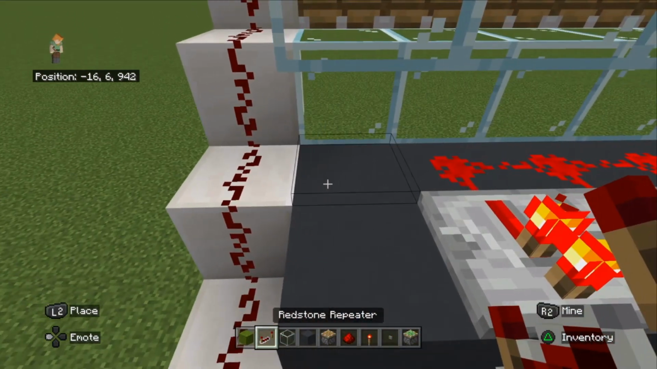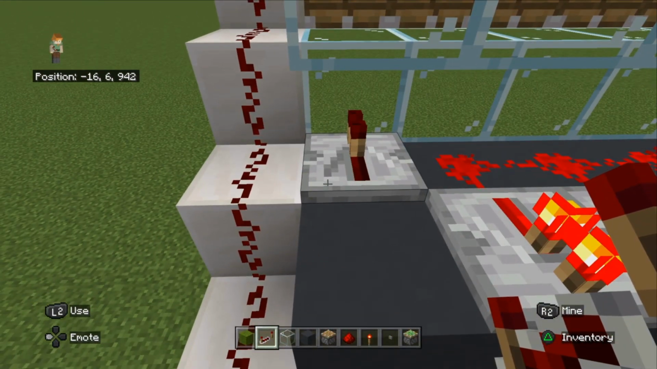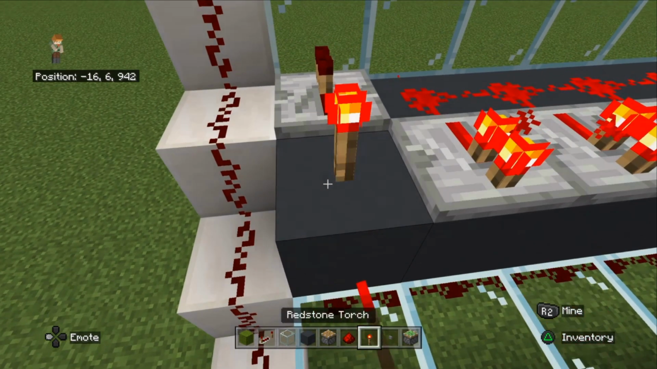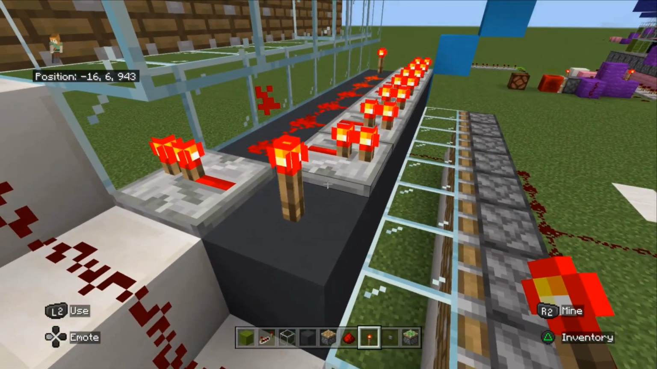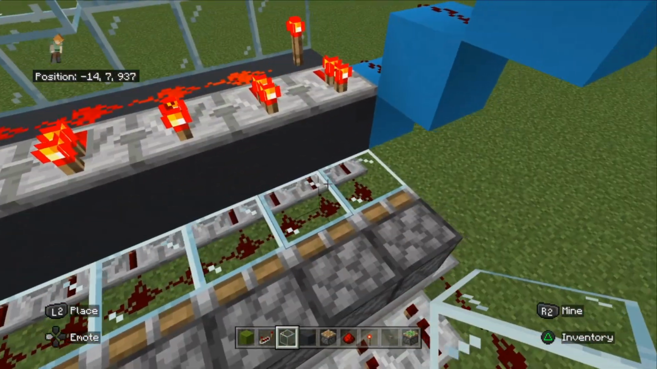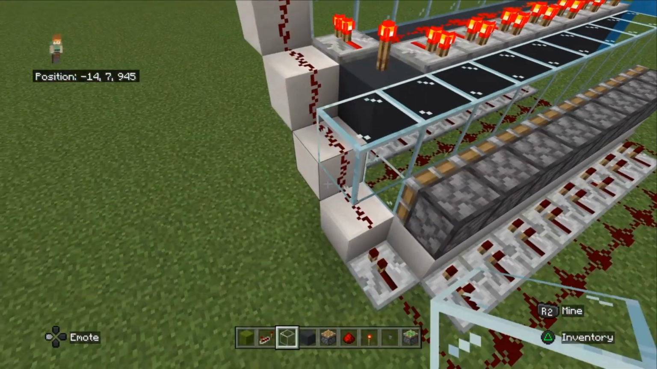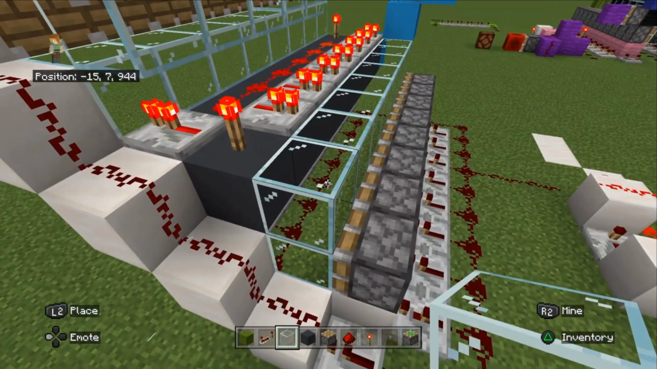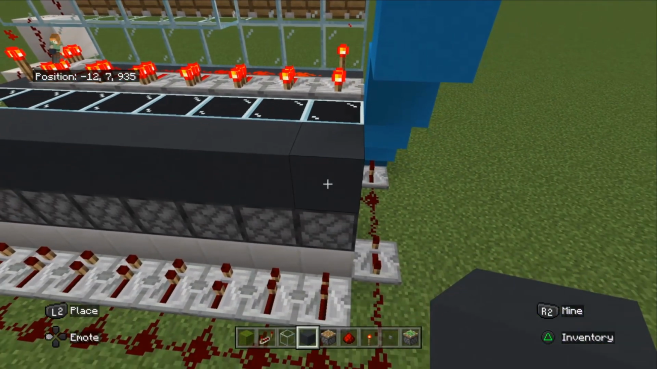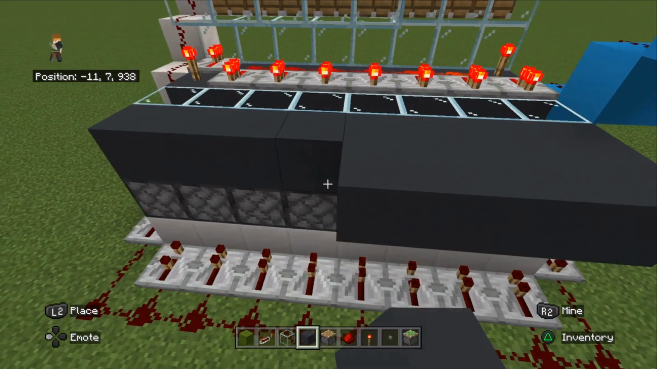So we're going to put our repeater facing that way, and also our redstone torch there. So we just need to go back there, add another row of our glass there, and another row of grey concrete, and another row.